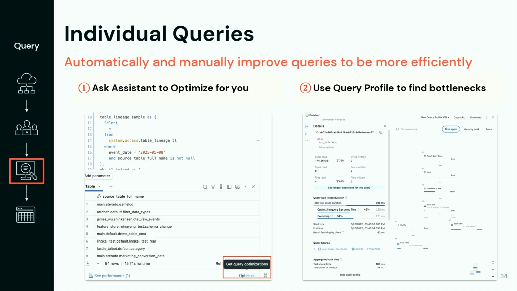Recently we did a revamp of this UI, and now we have the new top operators panel. That new panel surfaces the bottlenecks and the hotspots in your query right away, so you can jump in and debug it there.